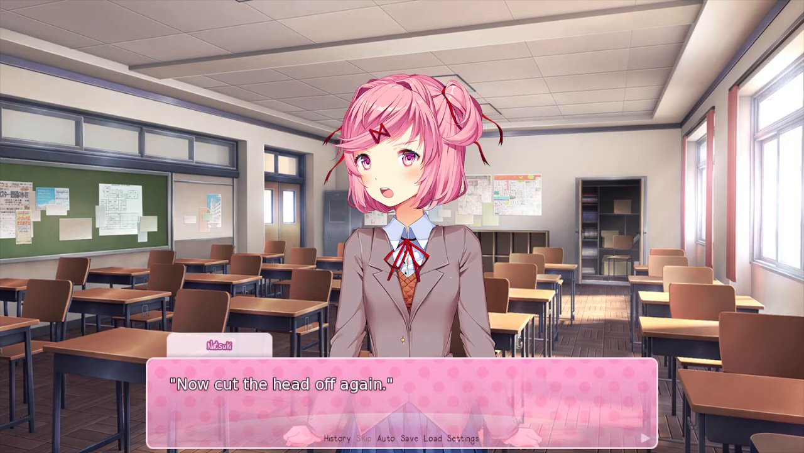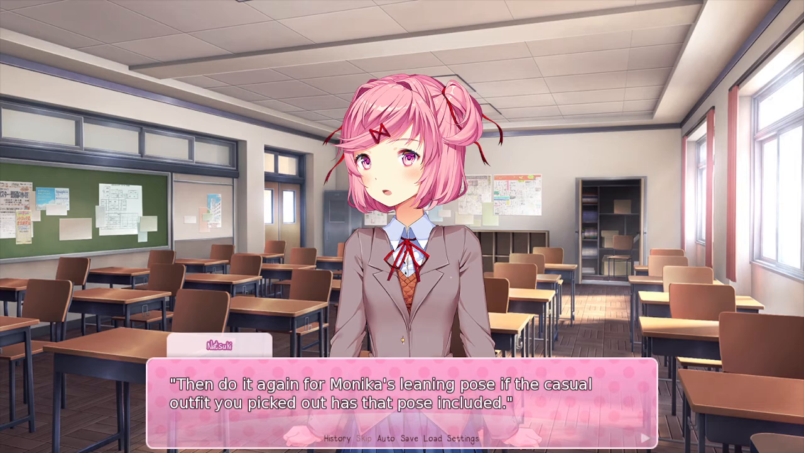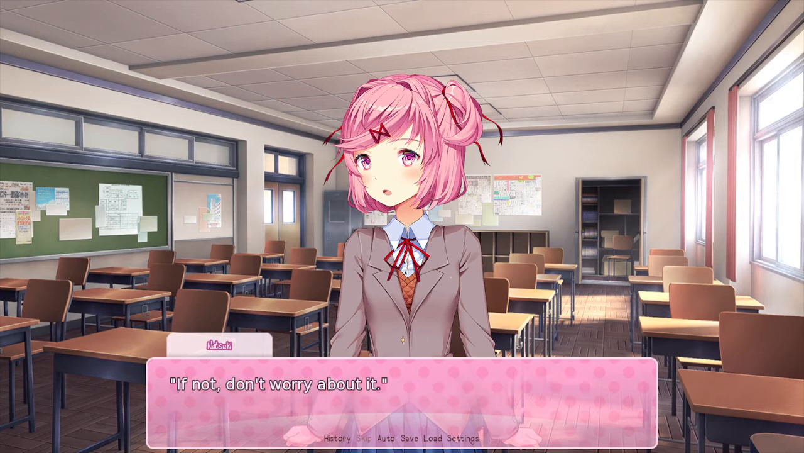Now cut the head off again. Congratulations, you now have a headless Monika wearing a casual outfit. Rinse and repeat for the other poses. Then do it again for Monika's leaning pose if the casual outfit you picked out has that pose included.